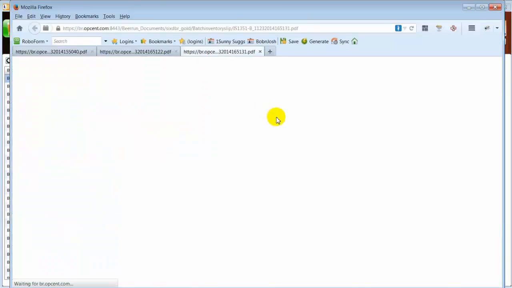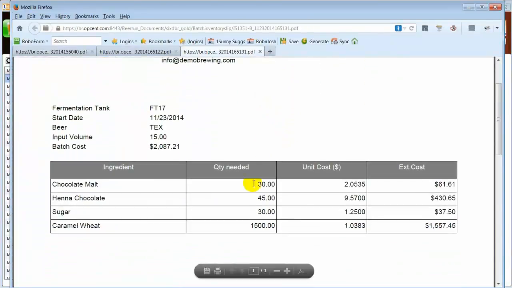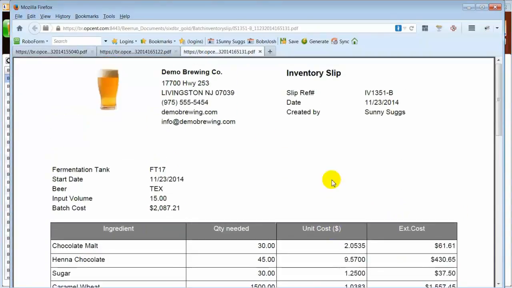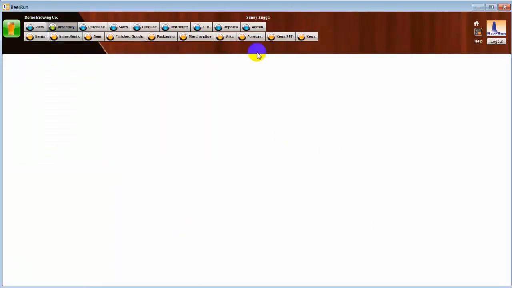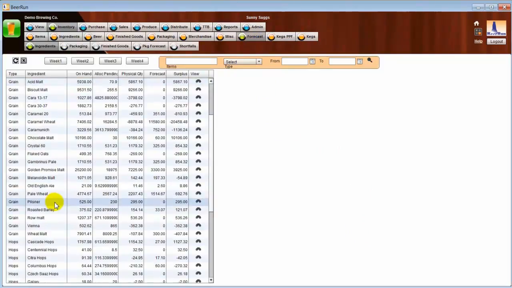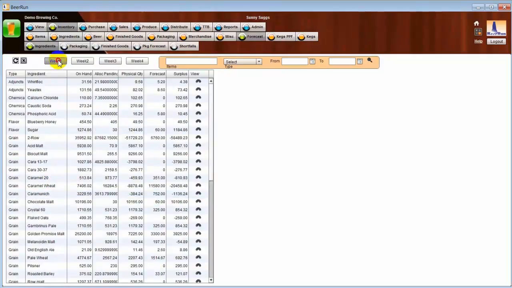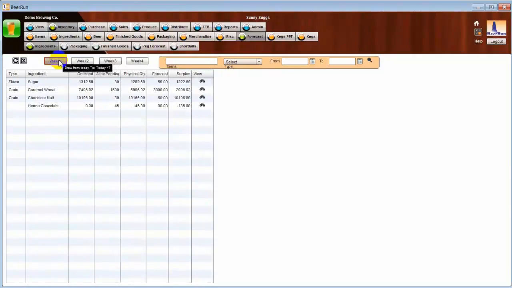So you can click View and see the quantity needed, the cost, and the extended cost. You can also go to the inventory forecast and view any of the ingredients or pick week 1. Week 1 is today through 7 days from now.